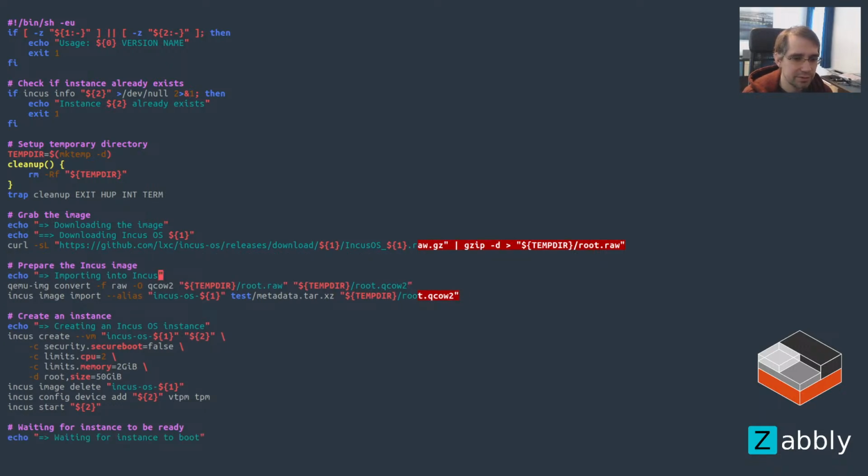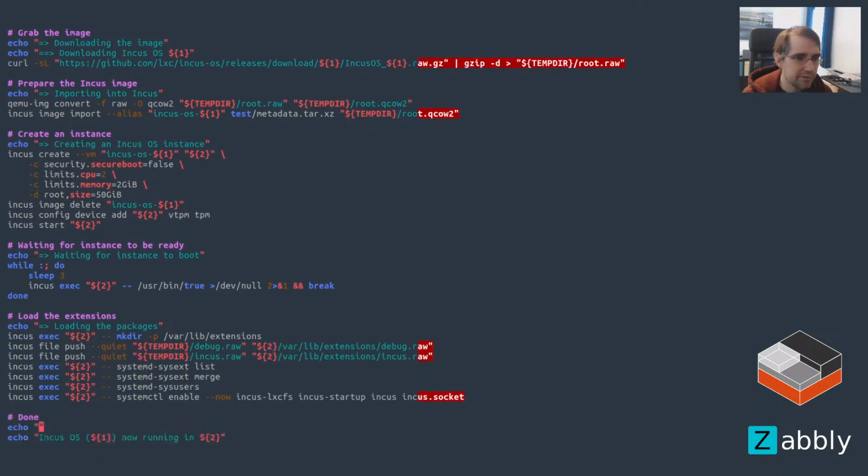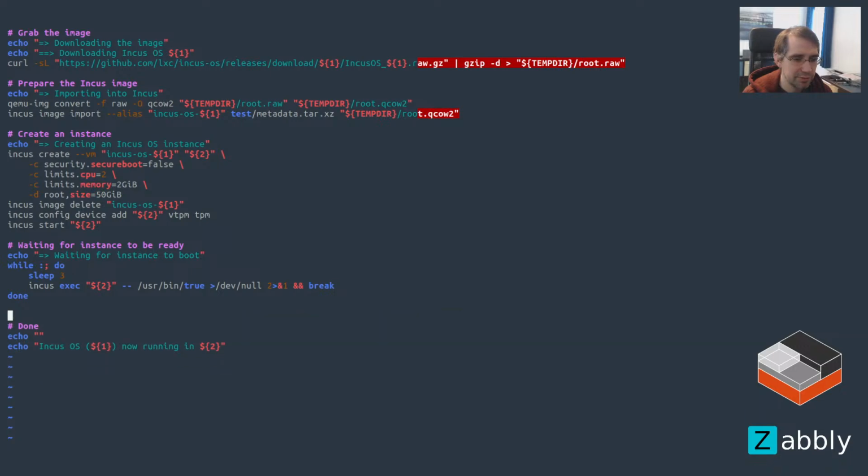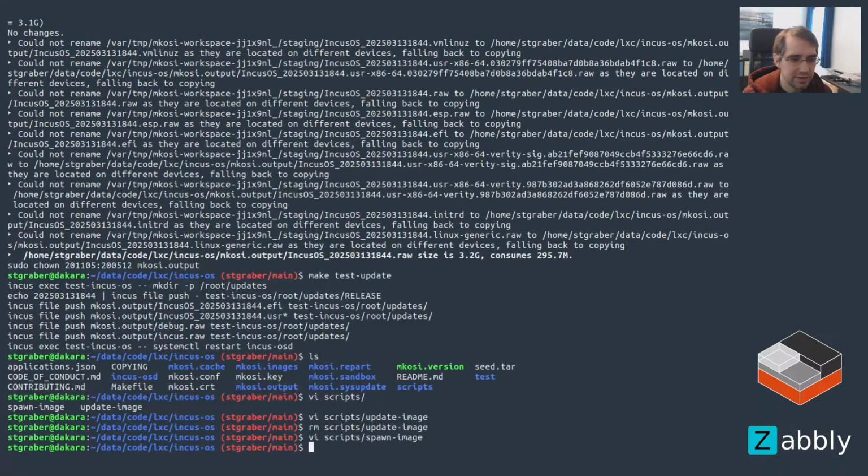Imports into Incus, that's fine. Create incus-OS instance, DPM, all that stuff is good. And then waiting for instance to boot, that's fine. And after that, we've got loading the packages and all that stuff. None of that is required anymore, so we can remove that. Okay.